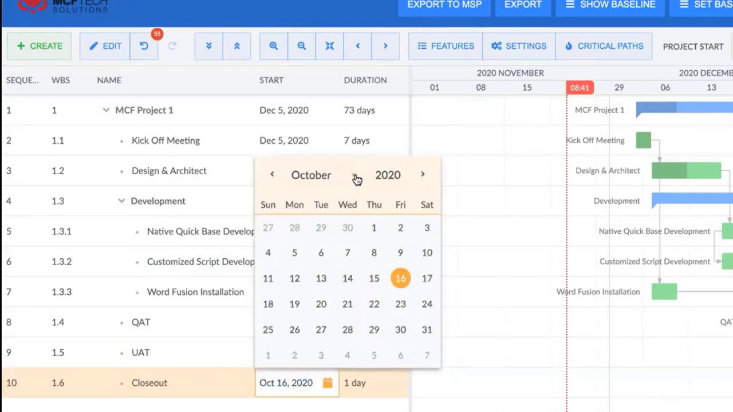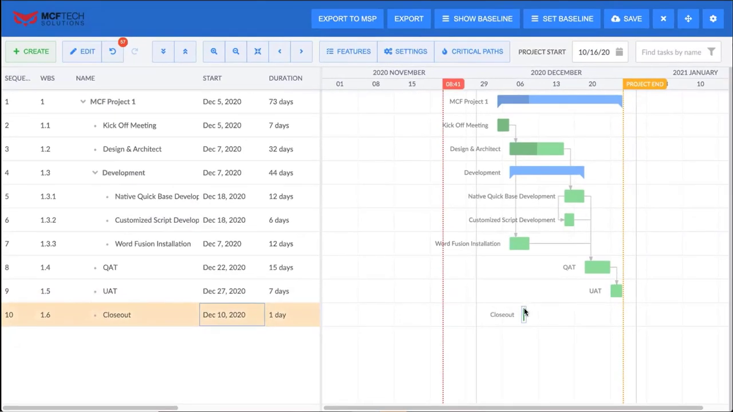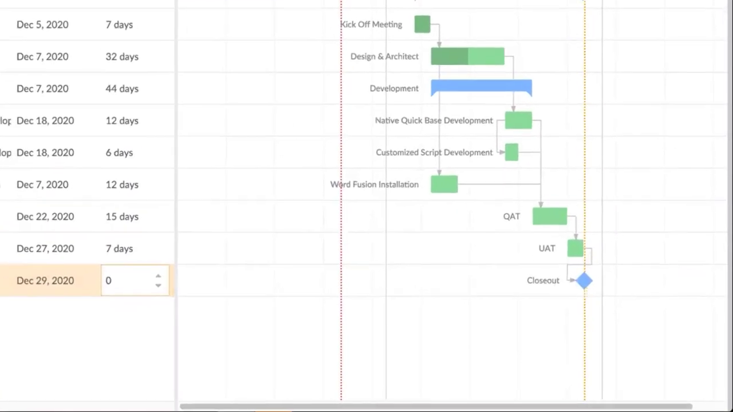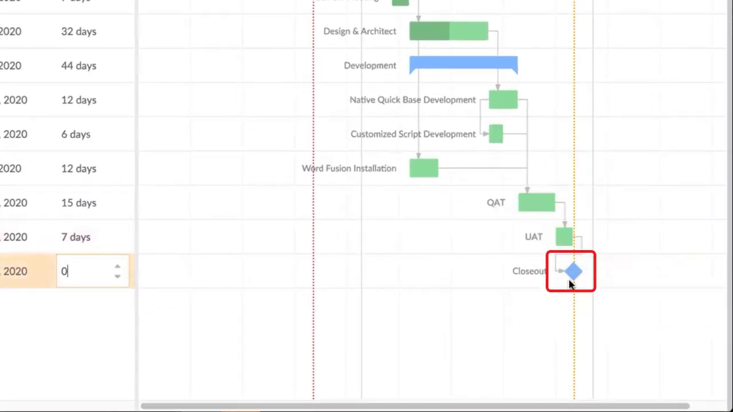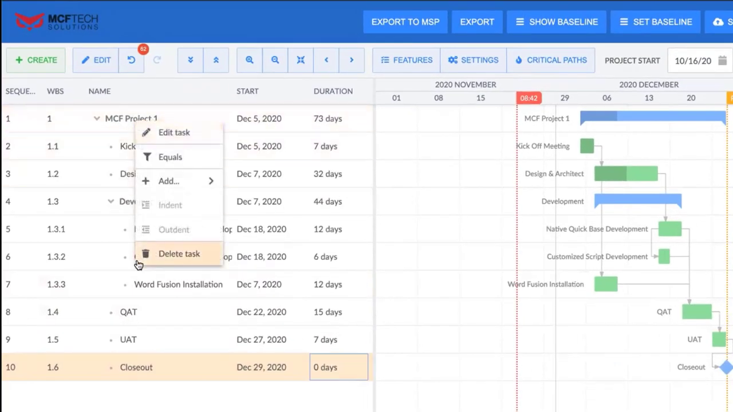So we're going to go ahead and move it to November, and let's say, actually let's do December. We'll do December 9th. And let's go ahead and make this dependent on our UAT. And then I can go in here and update the duration as well. So I can do it with little arrows here, or I can actually click in and just type in a value, and you can see it get affected there. If I do a 0-day duration, it's going to give me a milestone, and that's represented by this little diamond here on the chart.